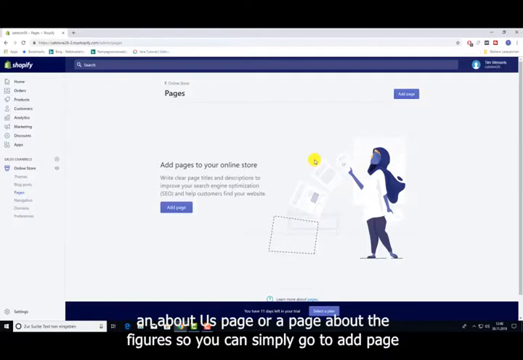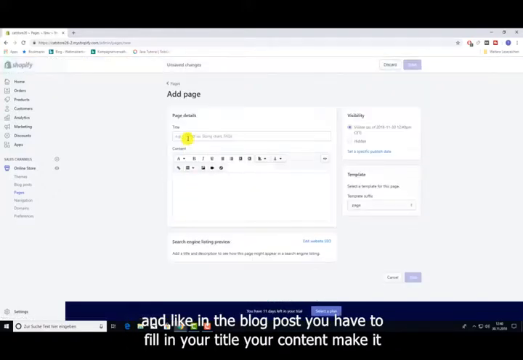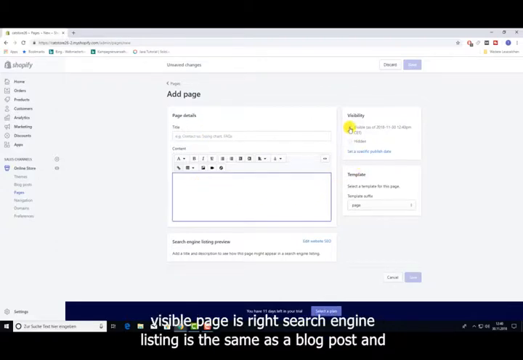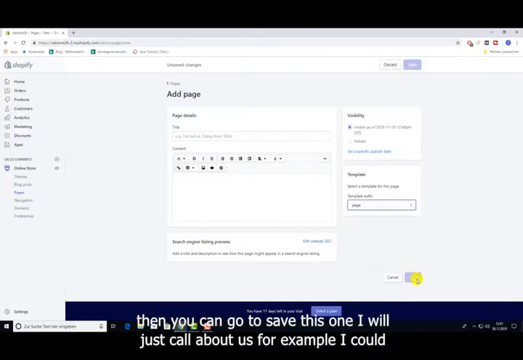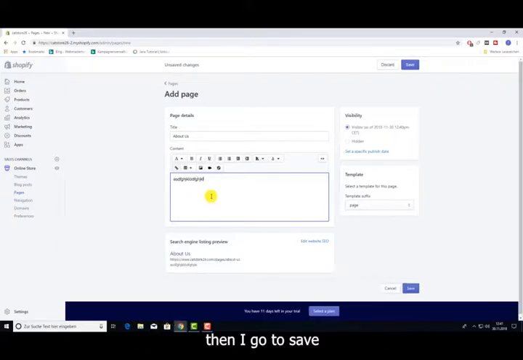You can also edit an About Us page, or a page about affiliates. So you can simply go to Add Page, and like in the blog post, you have to fill in your title, your content, make it visible, page is right, search engine listing is the same as in blog post, and then you can go to save. This one I will just call About Us, for example. I could fill in a whole story about us, but I will just use some random letters. And then I go to save.